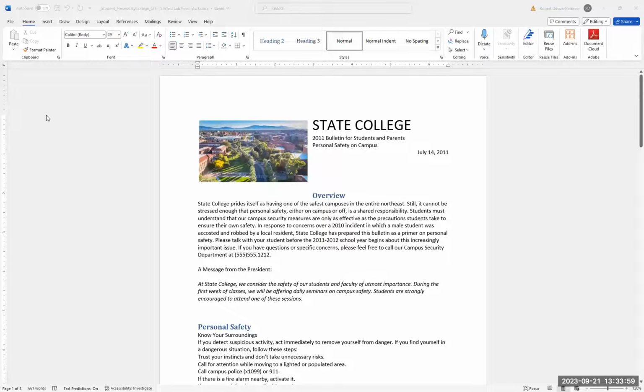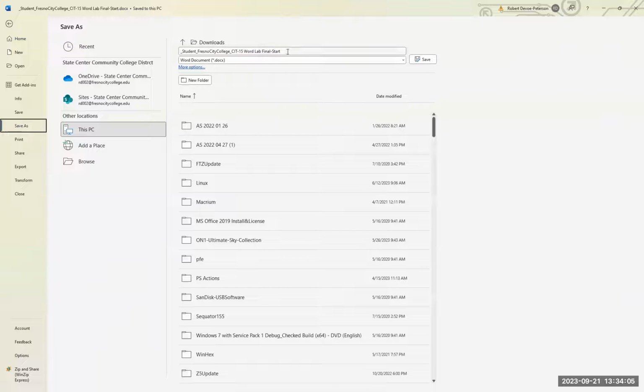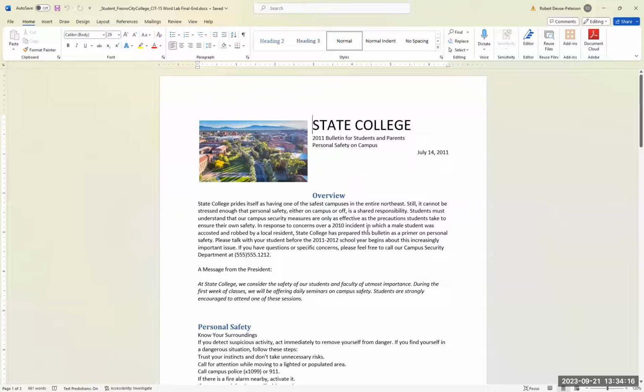Okay, so one of the first things you're going to be asked to do is save this with a new name. And at the moment, you're asked to save it with a name that is different than the starting file because we want to be able to go back to the starting file if we need to. So I'm going to change it to end. And I've done this several times, so that's why it asks me, am I sure?